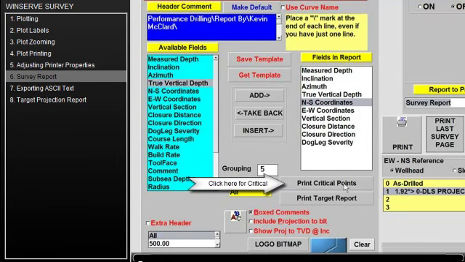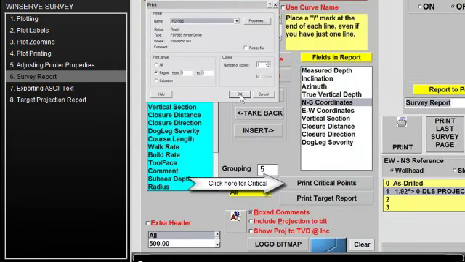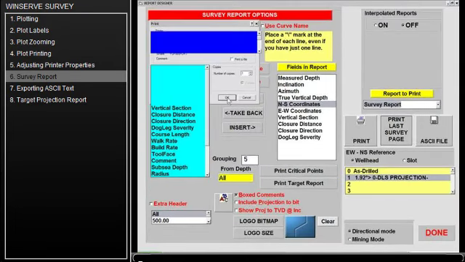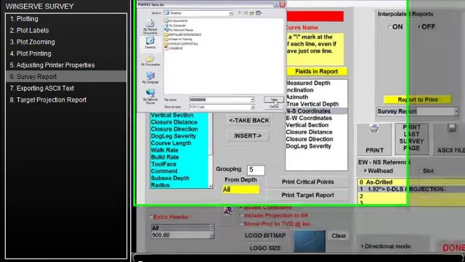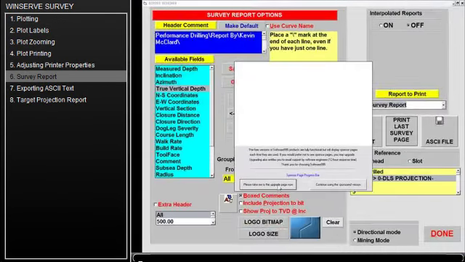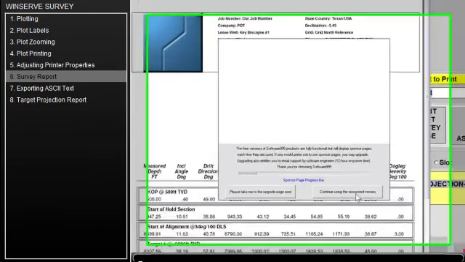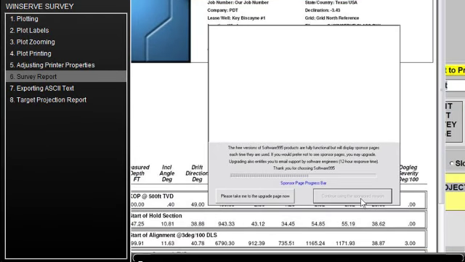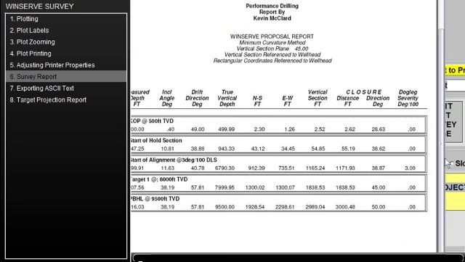And if you just want to print a report of your critical points on a curve, you can do that by selecting this, and it will print out all the points that have comments, as you can see behind here. After this thing goes away, you can see that this is printed here.